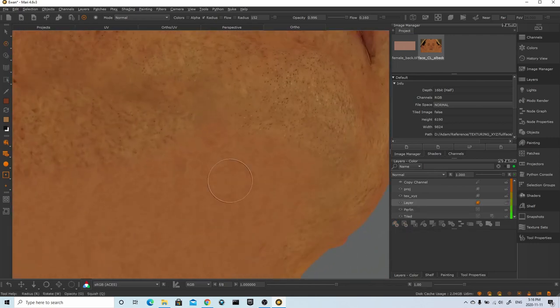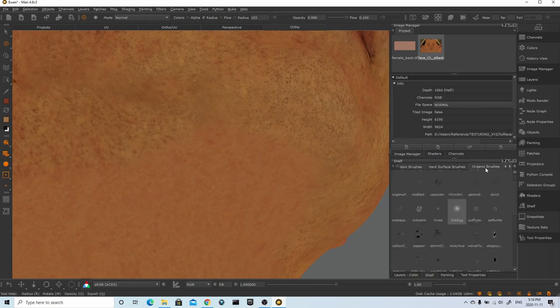In this paint layer, I like to use a few different types of brushes when I'm painting skin. The soft turtle, paw, or octo skin brushes are some of my favorites, but my number one go-to brush is the Hives brush. This brush gives a really nice, natural, mottled effect.